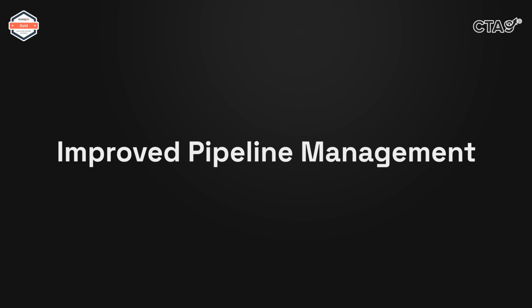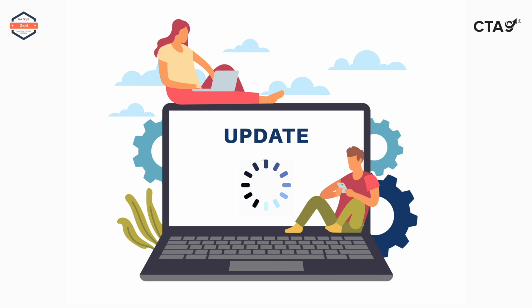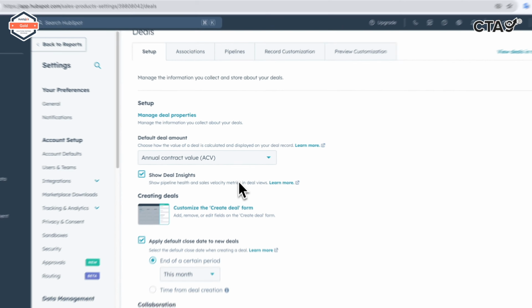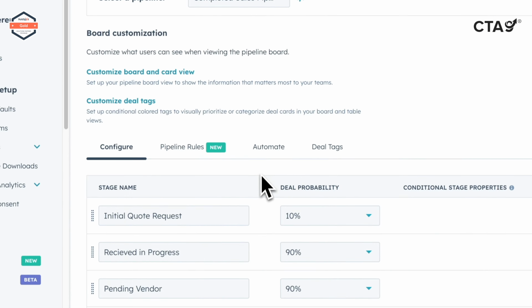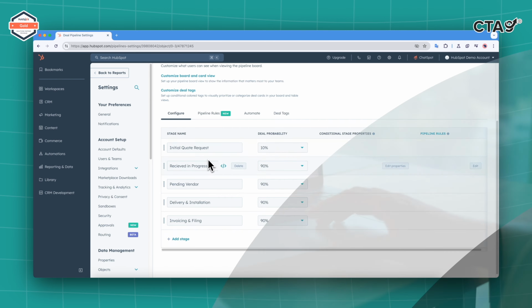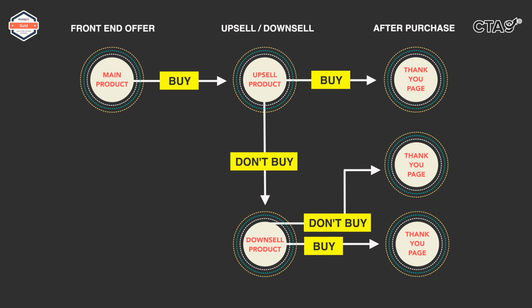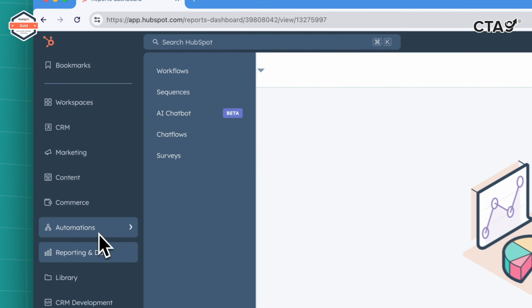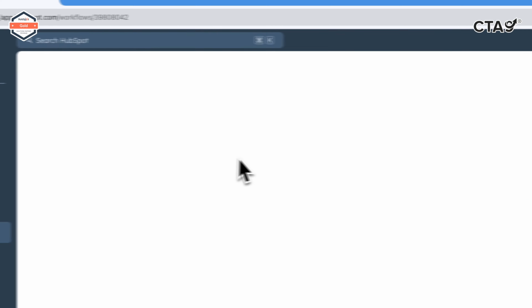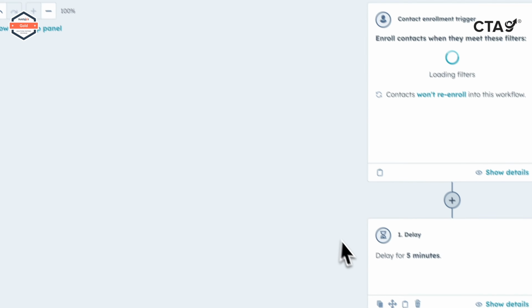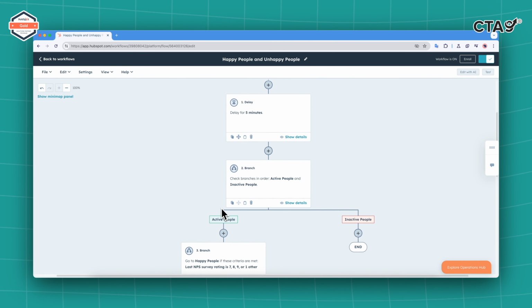You also get improved pipeline management with real-time updates. You can automatically update the deal stages based on predefined criteria, which ensures your pipeline is always current and accurate. You can also minimize the risk of human error in data entry and stage transitions. It also helps you to enhance the sales process because now you have standardized workflows. You can create standardized workflows that guide sales reps through the sales process, ensuring consistency and adherence to best practices.